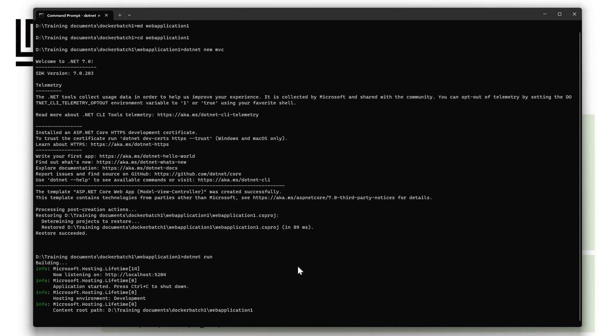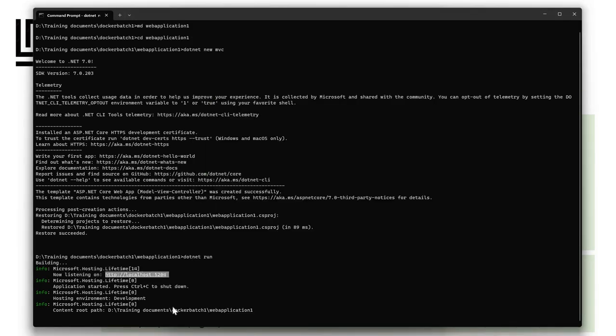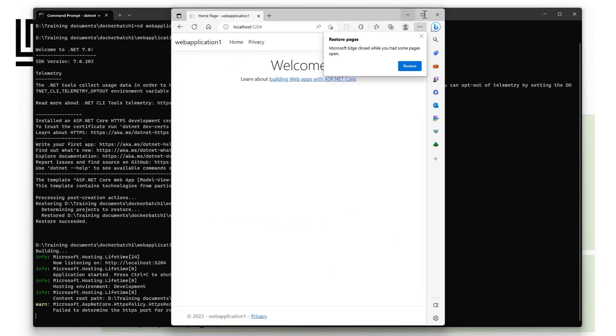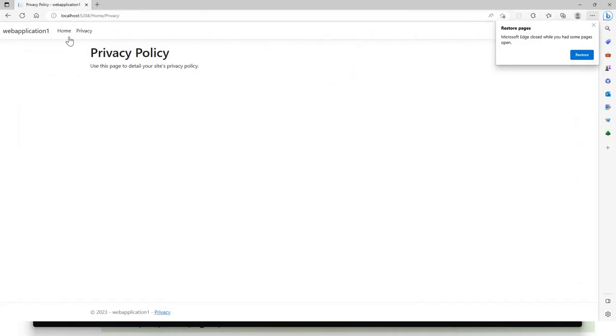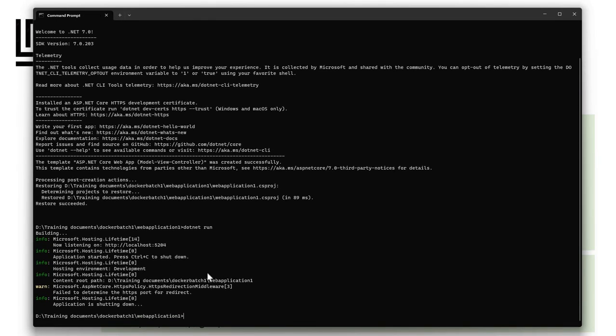So it is running. Now you can open the browser, this port is listening, and enter. So that's it. So the application is launched. I don't want to go into detail about what is happening inside the .NET application. So I'll stop this application and I will publish this application into the release folder.